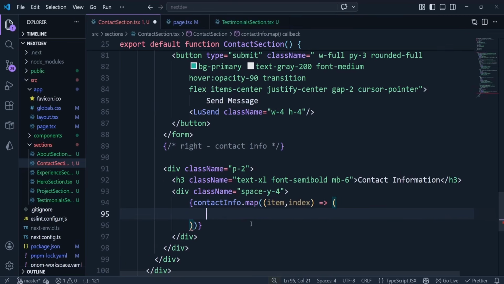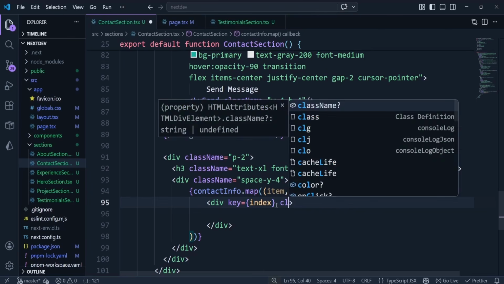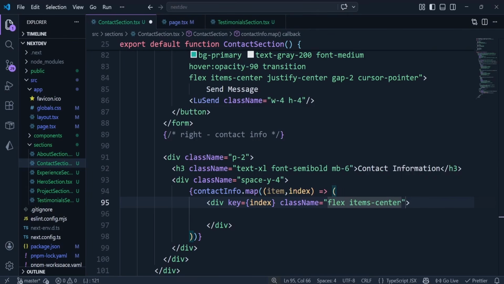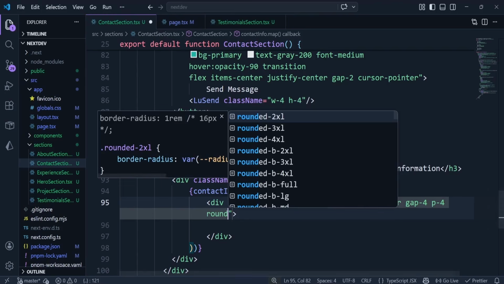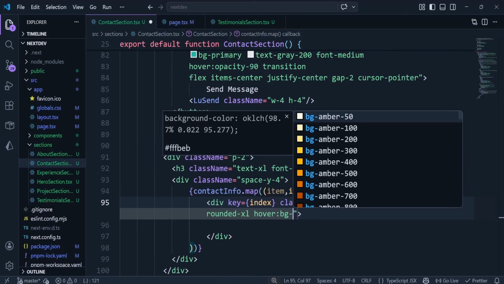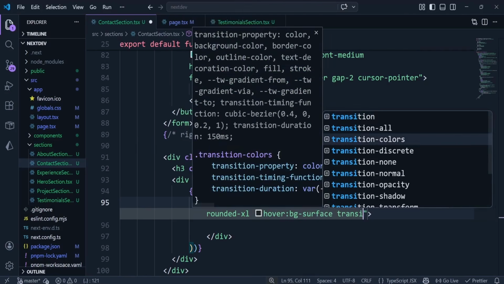Every time we map through it, we just return a div, which will be given a key, because we have to pass a key, which is going to be the index of the item. Then pass a Tailwind class of display flex, items-center, gap-4, padding of 4, rounded-XL, and on hover I'll give it a BG of surface, transition-colors, and a group property.